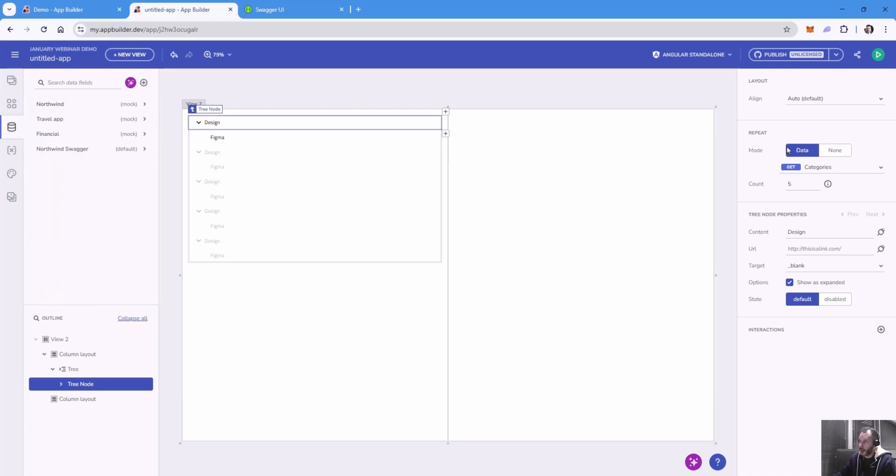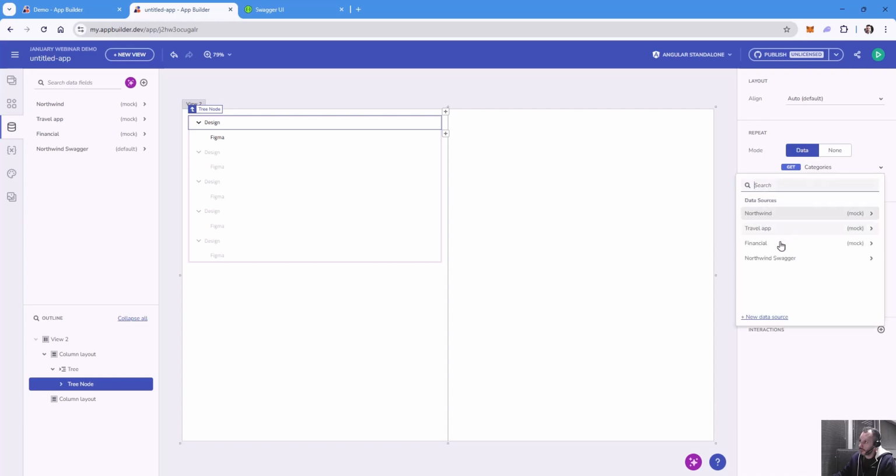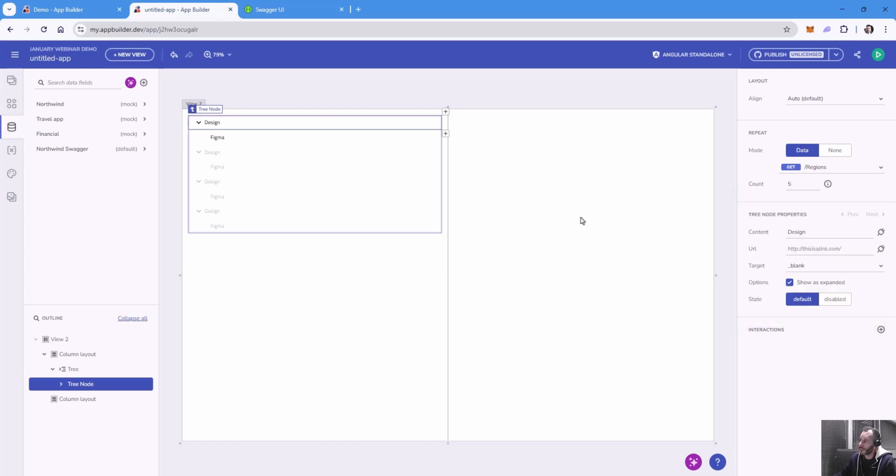So how do we bind the components to data? On the properties panel here on the right, you can use the data mode, and from here we can say, okay, go for the Northwind Swagger, and I want to list all the regions that come with this data.